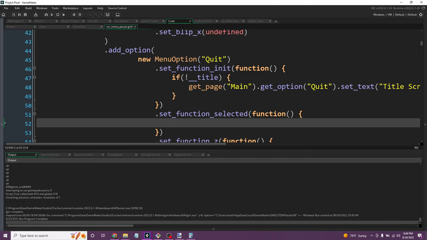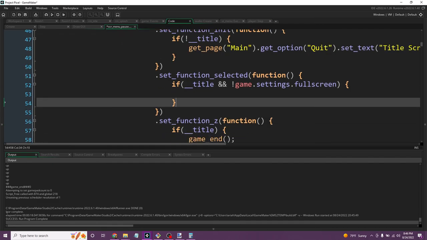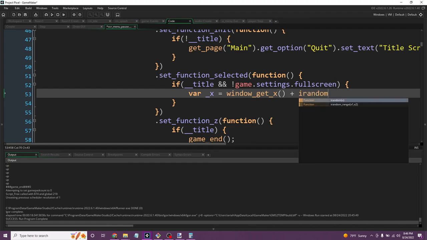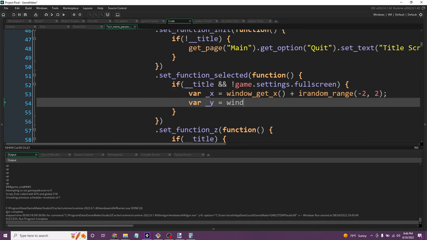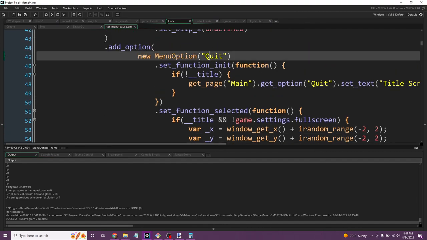So I can do a neat little thing. Let's say if we're on the title screen, and also game.settings.fullscreen equals false, or just not game.settings.fullscreen, right? So if we're on the title screen and it's not in full screen, then I'm going to say var x equals window get x plus random range -2 to 2, var y equals window get y plus random range -2 to 2, and then window set position x and y. And remember, this is under the quit option.